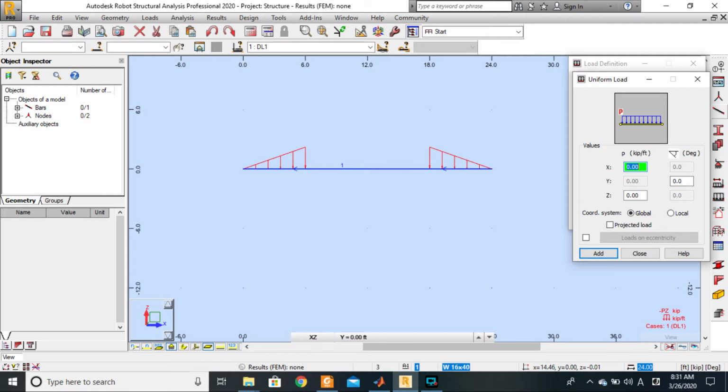Okay, but in this case our uniformly distributed load is not applied on the overall length of our bar. It is applied from 6 here to 18. So how can we go around that? The first way we can do that is to model this particular beam as three different elements. So one beam that goes from 0 to 6, another beam that goes from 6 to 18, another beam that goes from 18 to 24.